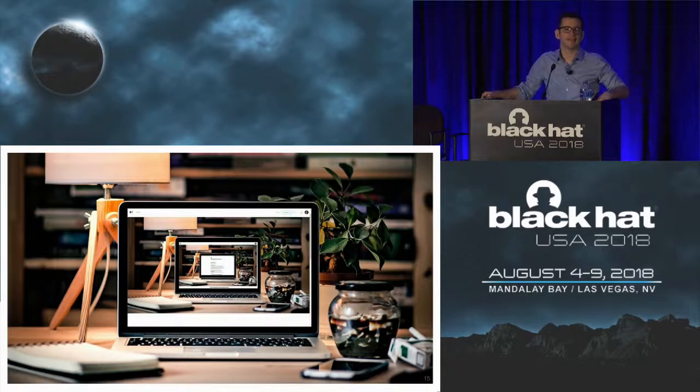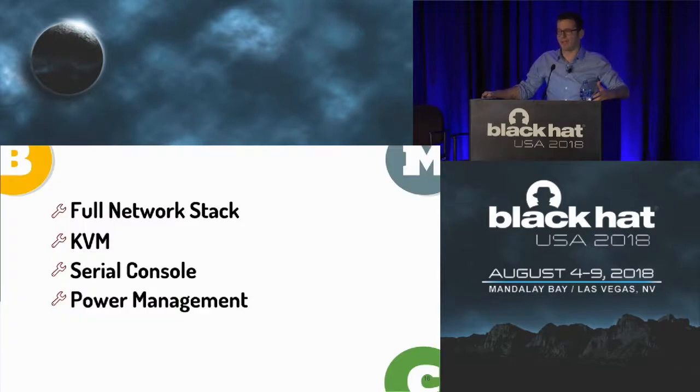However, as I explained, they're basically a machine inside a machine. So it has a lot of different really cool features, like it has a full network stack inside the little device. It has KVM, so it's keyboard, video, and mouse. It has a direct serial console to the server, and obviously you can do power management. Basically, you can reboot.